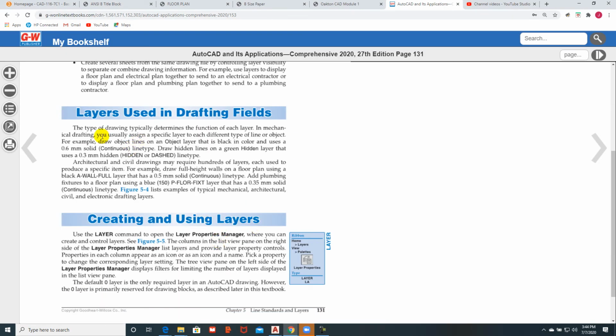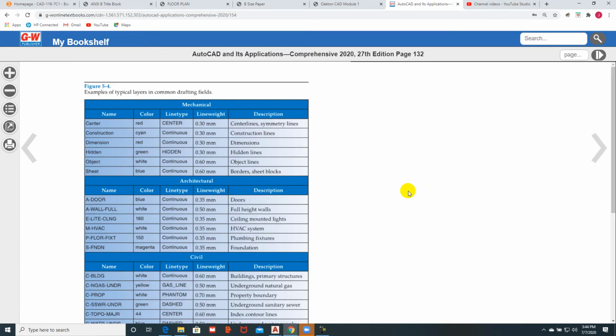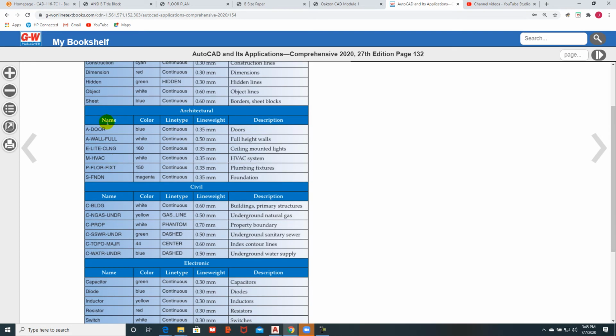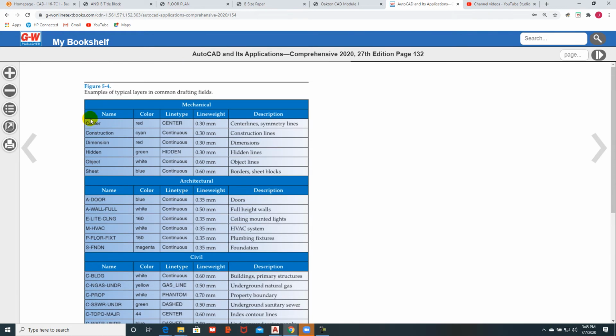So we talk a little bit about what types of lines are used, like we saw on the previous page, and then layers and how they're managed. And so here's an example of a mechanical layering setup as well as an architectural. And so what you'll see is they have center lines, and then they have a center line type. Center lines tend to be thinner, 0.3 millimeters, and they convey the center of radial geometry or lines of symmetry.